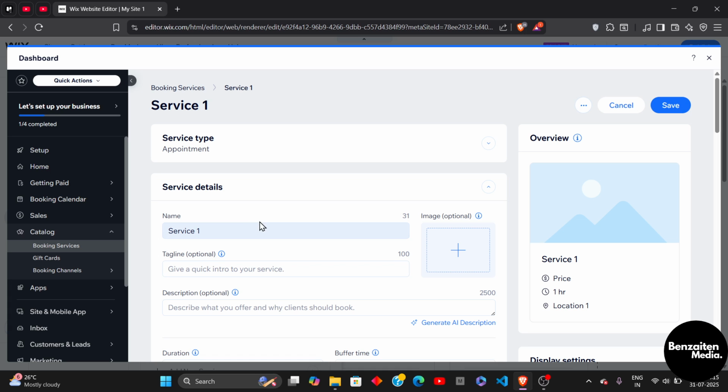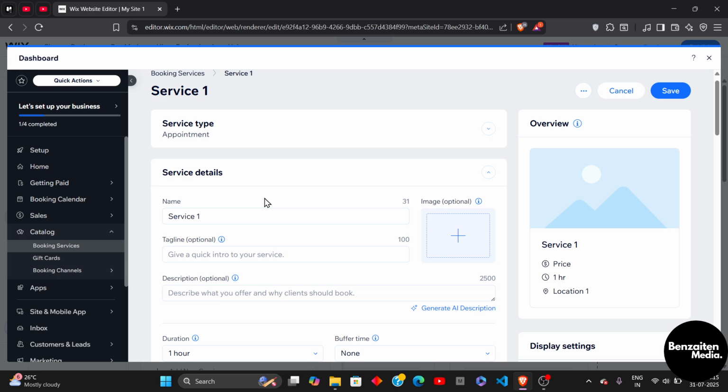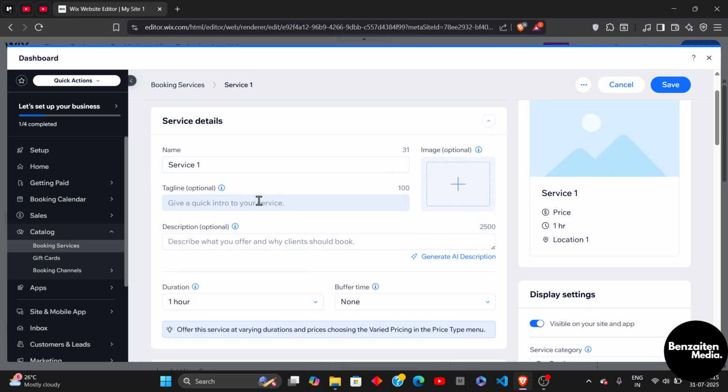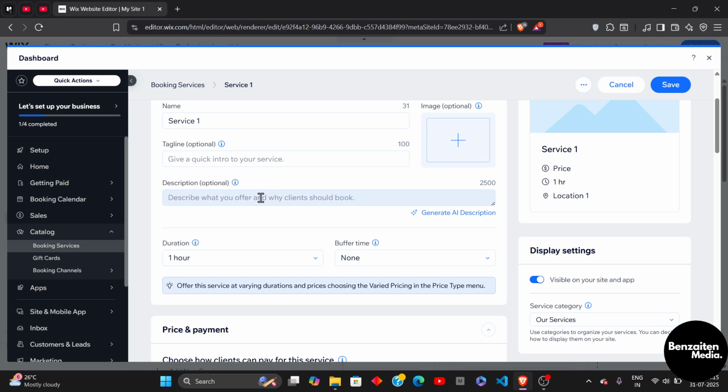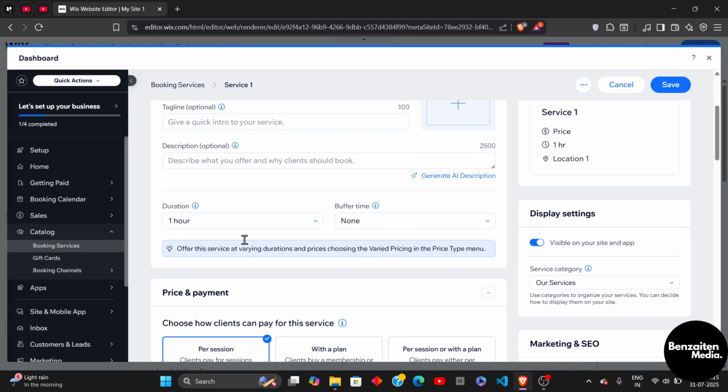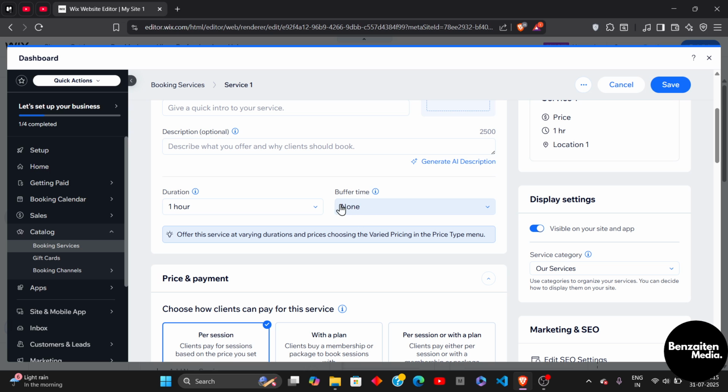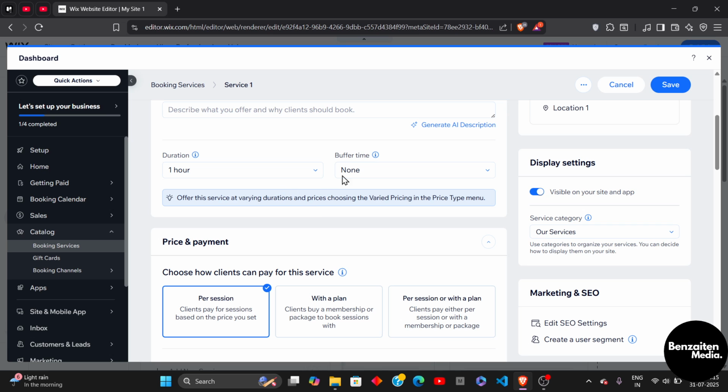And after that, here, as you can see, you first have to name your service, and then you need to add your tagline. And after that, you just simply need to add a description, but these two are optional. And you can also generate the AI description, and you need to set the duration and the buffer time. This is mandatory, so you really need to set this up.